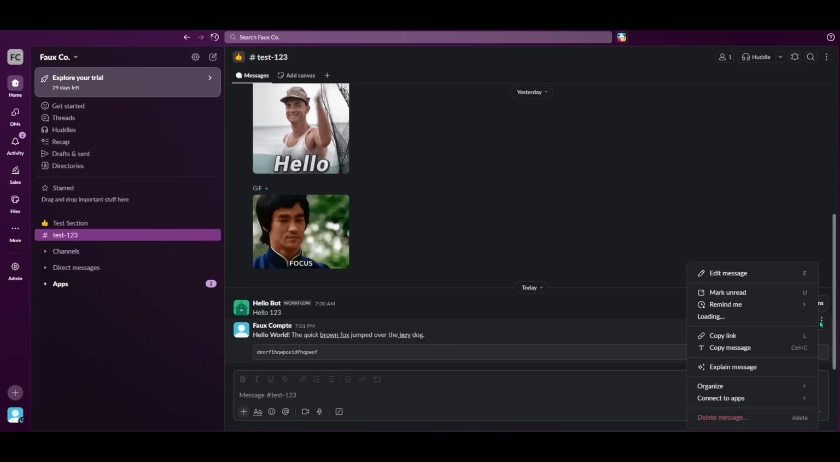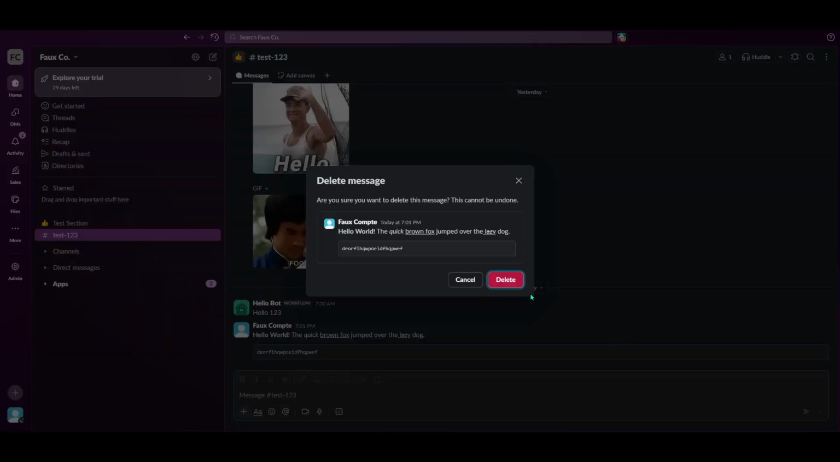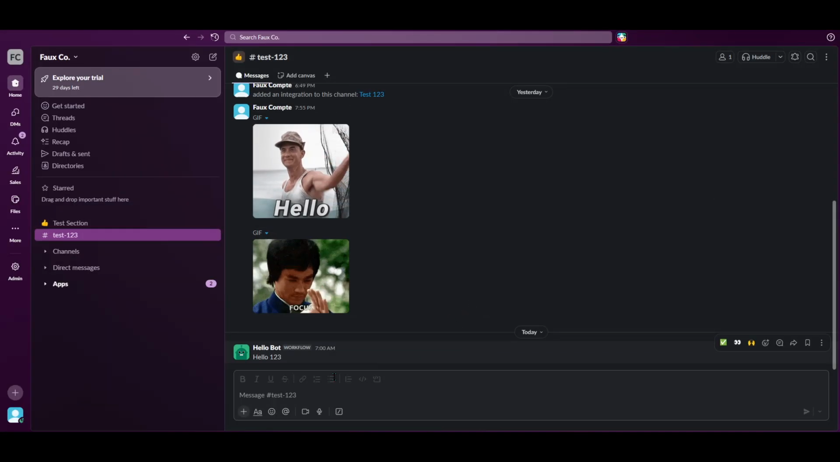Those icons above your message box are all you need to format messages in Slack. Try them on your next post, keep it concise and readable, and that's all.